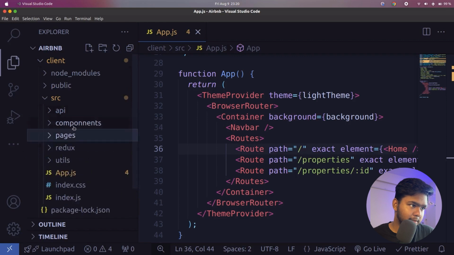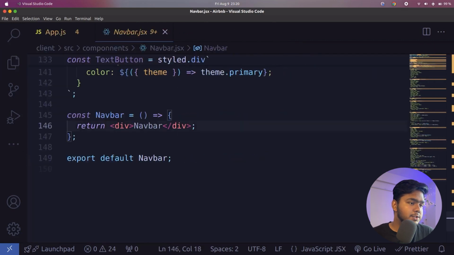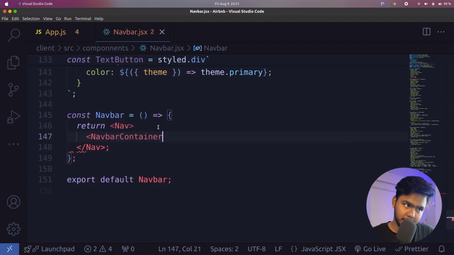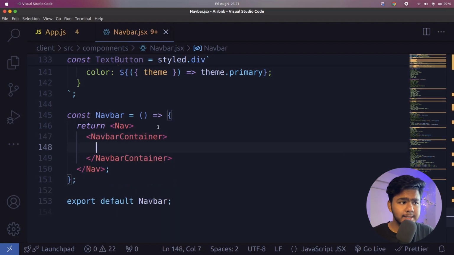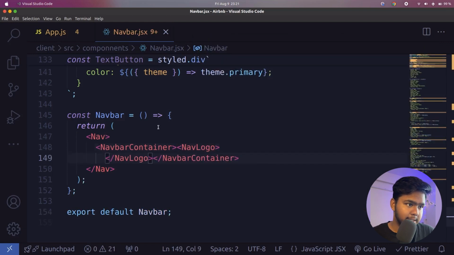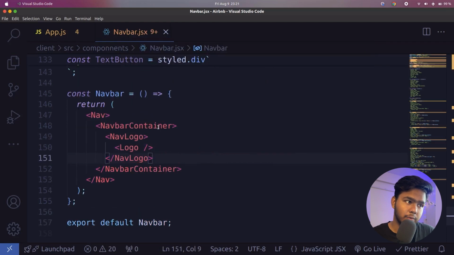And coming back, first let's create our navbar. So in this navbar, first thing we will be having the whole wrapper as a nav. Now all the styles are already written. You can check the styles also while implementing this. Inside this nav we will be having our navbar container, and inside that we will be having our nav logo, and inside that nav logo we will be having our logo.